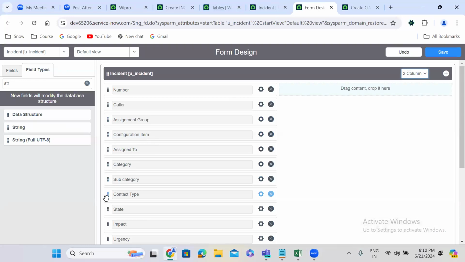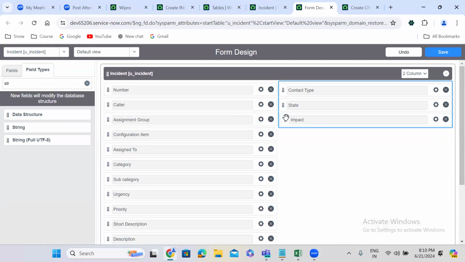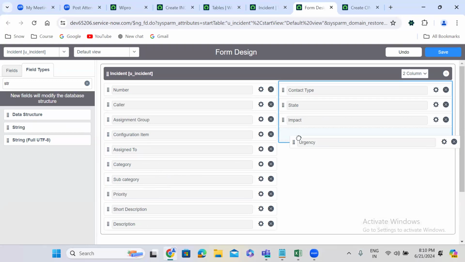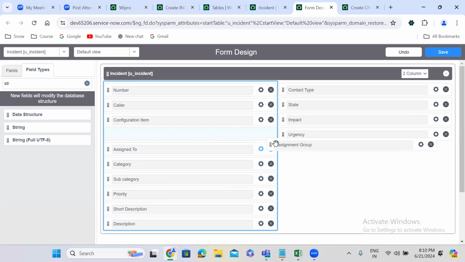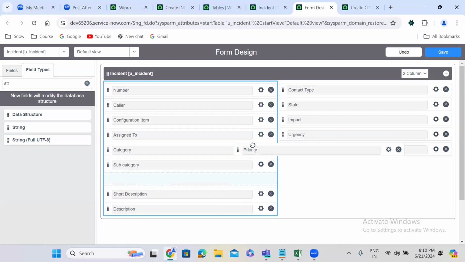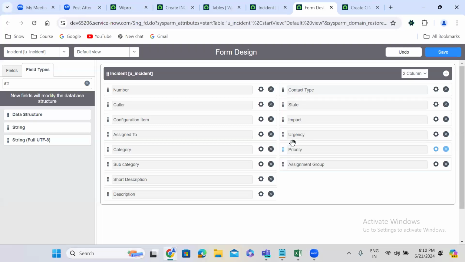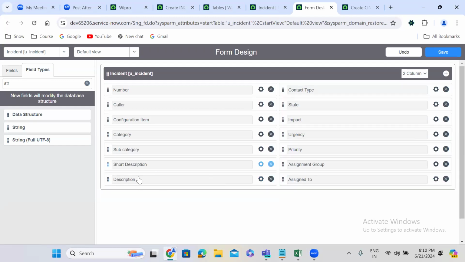So I am moving contact type to the right side, straight to the right side column, impact to the right side column, urgency to the right side column. Okay. And similarly, assignment group to the right side column, and priority just below the impact and urgency. And assigned to also I'm moving to the right side. This is short description and description. I want to show them in a single column.